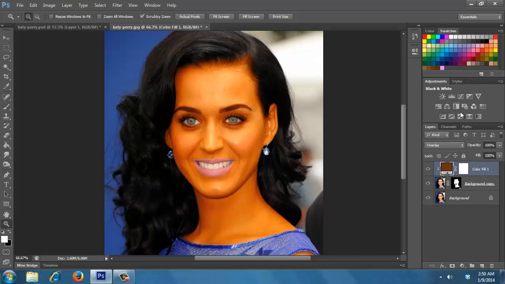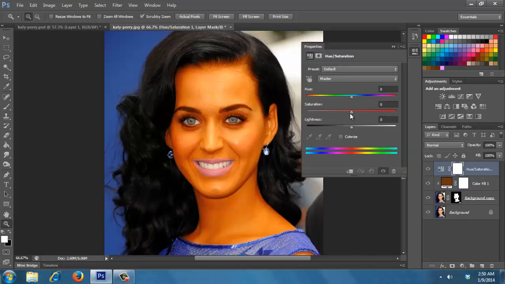Now you can do it two ways. I like to mess with both of them. I'll start with the hue and saturation, and I'll just play with it a little bit. Maybe I don't want it that orange. That's too much. We want it just a little bit, something subtle like that, because we're going for a nice, smooth brown tone or whatever tone you want to go for. It's up to you, but this is how I do it.